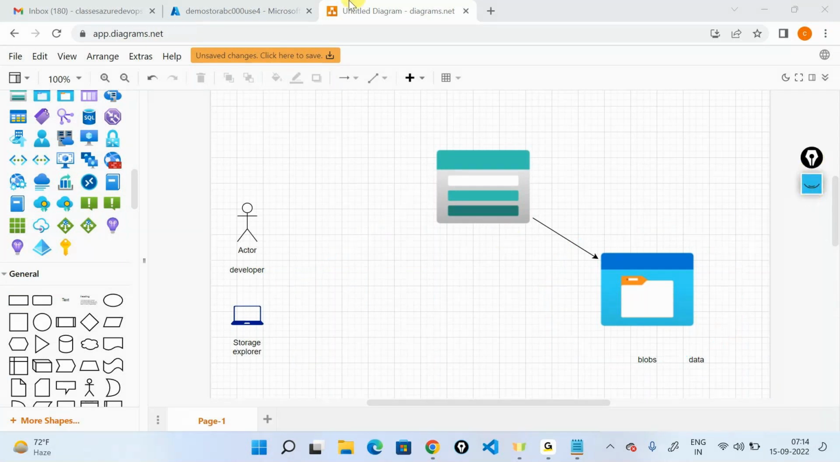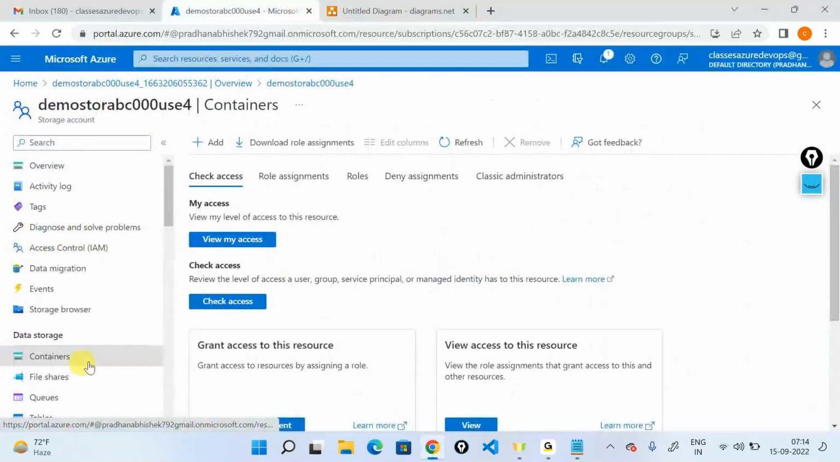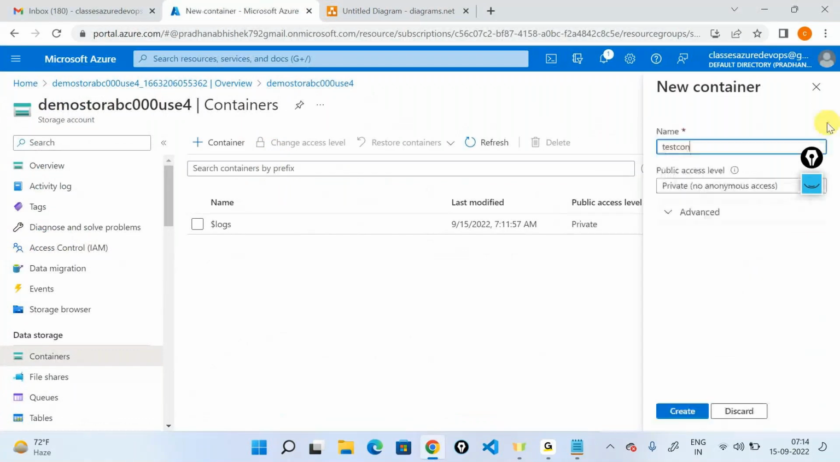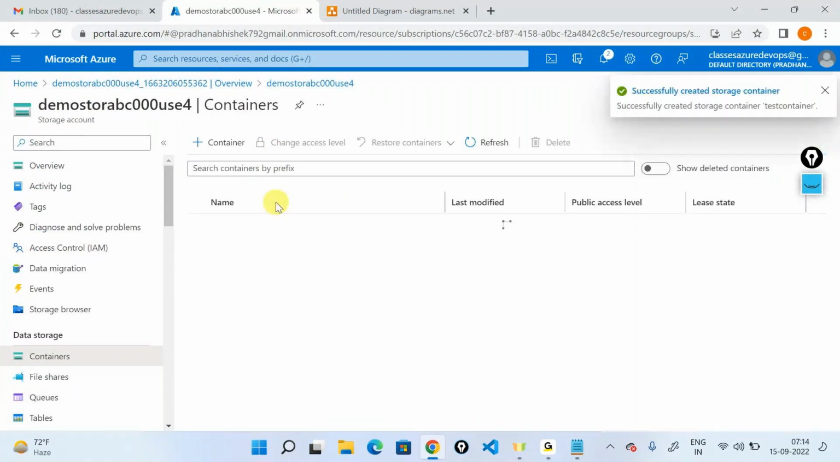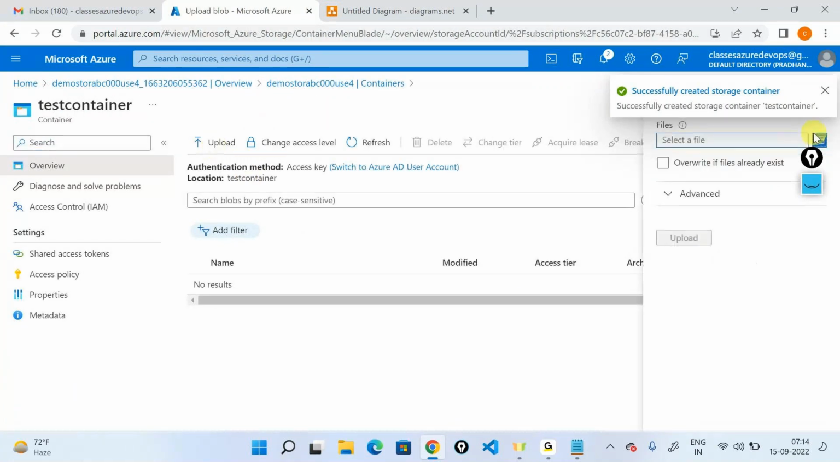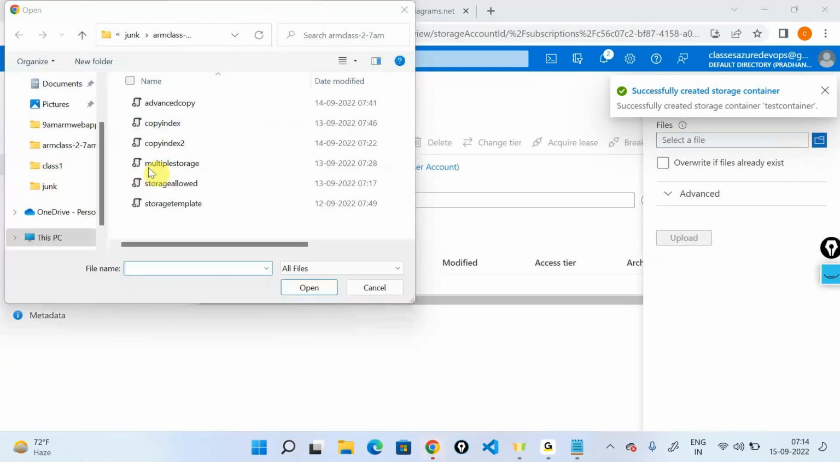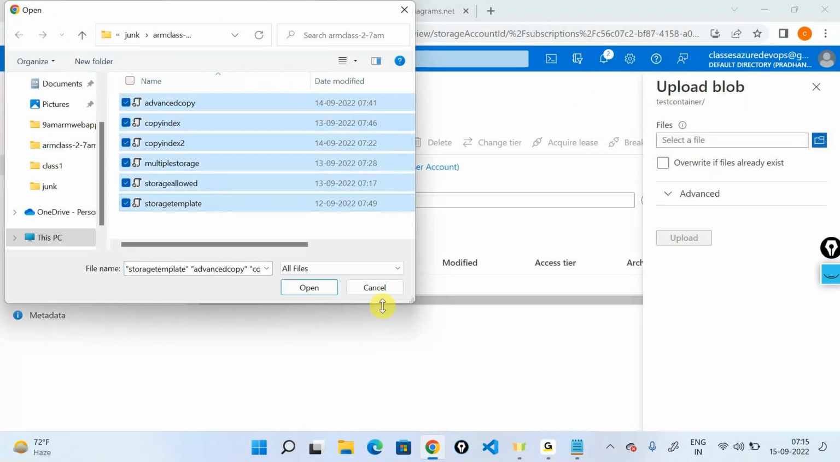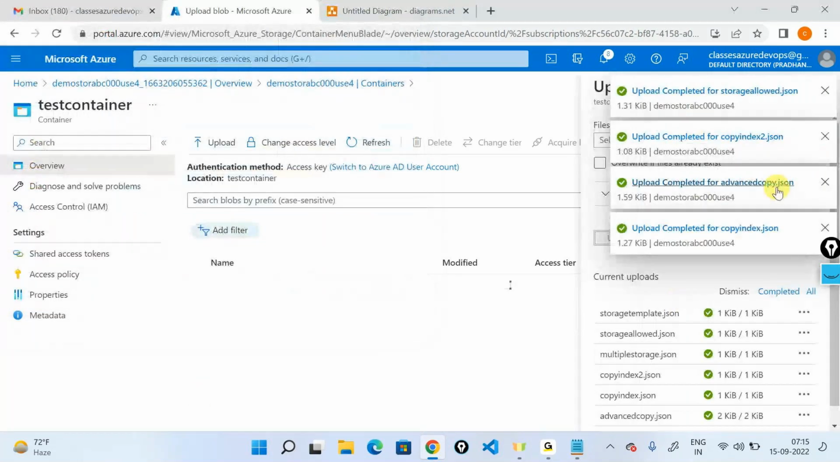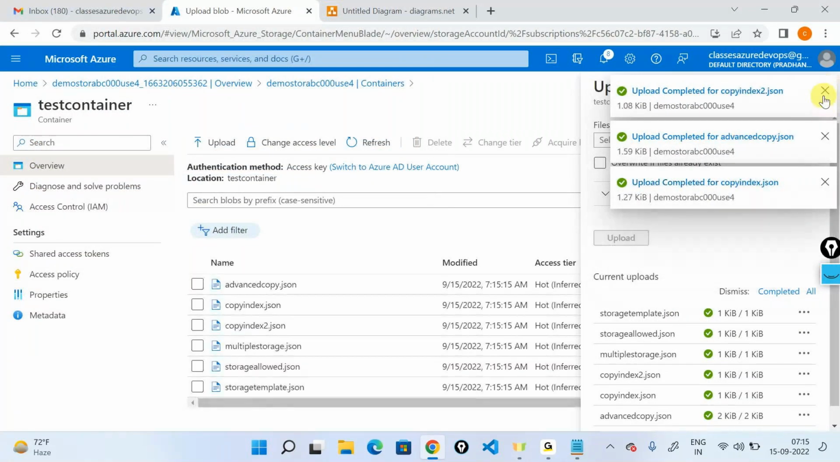So let's come back. So I am a developer, and let's say my backend administrator is adding a container called test container, inside which I have uploaded a couple of data pieces out here. So let me go ahead and upload some blobs. I'll go ahead and upload all these JSON files. Let's say these are my blobs today. Upload this out. All these are semi-structured data. I'm uploading all the data here in the hot tier.